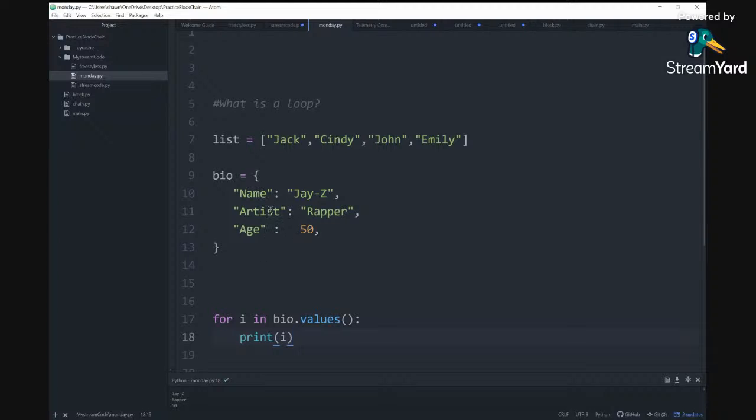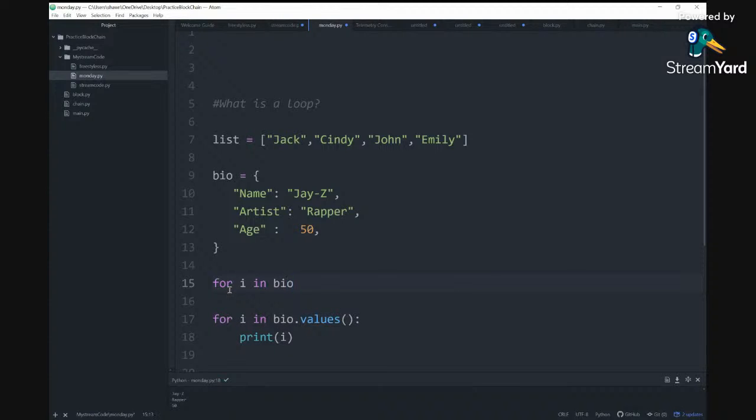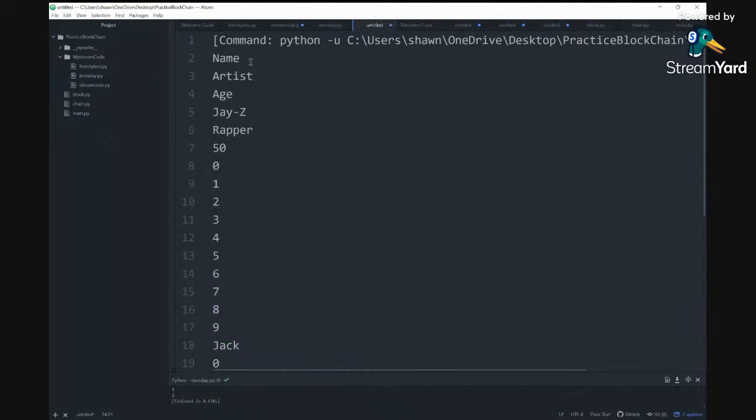So remember, on the left side of the dictionary is the keys, and on the right side is the values. So we'll just do it on top. So for i in bio.keys(), and then we'll put print i. So we'll do print i, and it will print. So you see right here, it prints out the keys: name, artist, age, and then the values: Jay-Z, rapper, and 50 years old, his age.